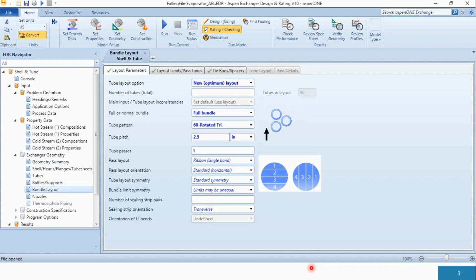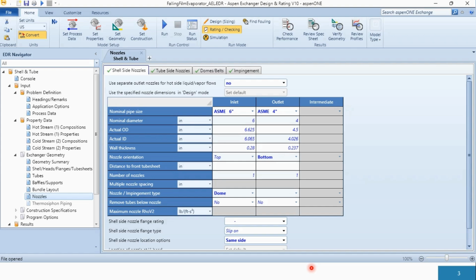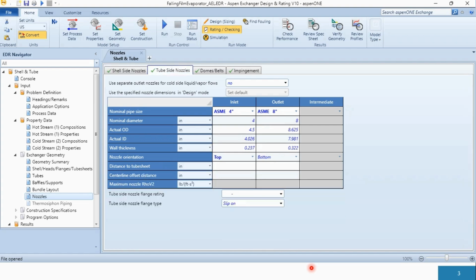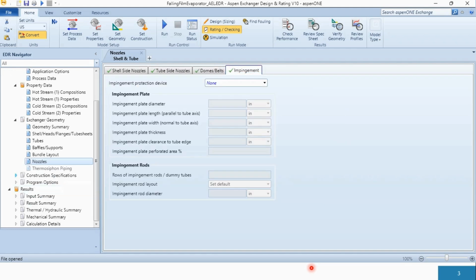Going to the bundle layout, again the information which is provided to you is shown here. Then in nozzles, we have specified the inlet nozzle for the shell side as SB 6 inch, and the outlet as SB 4 inch. Then for the tube side, 4 inch for inlet and 8 inch for outlet. This is the input from us. The rest of the things will remain the same.